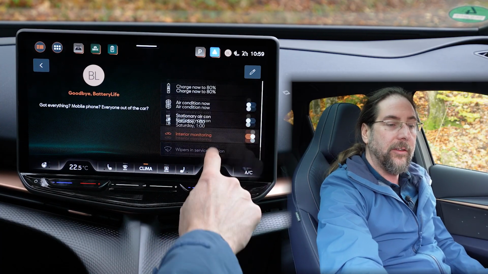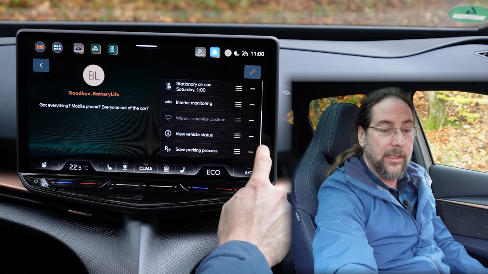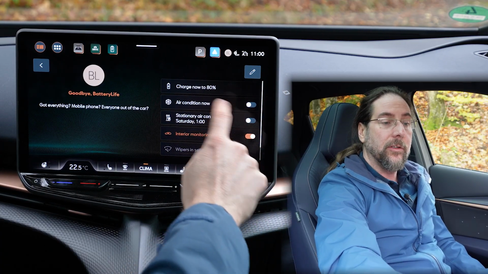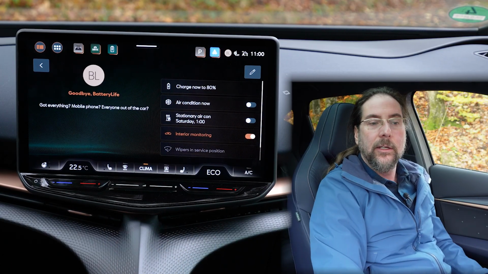And when you put the car into park and unbuckle, you get the goodbye window where you have a few things that you can see right away, and you could edit them and move them around and put things in or out that you don't need. So you have your charge to 80% automatically. When you go there, you can select your scheduled charging.